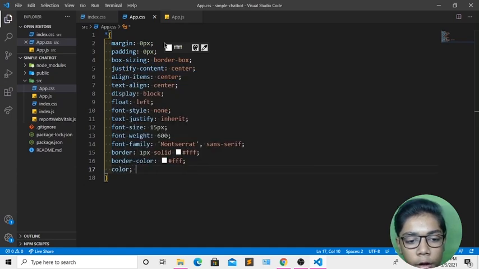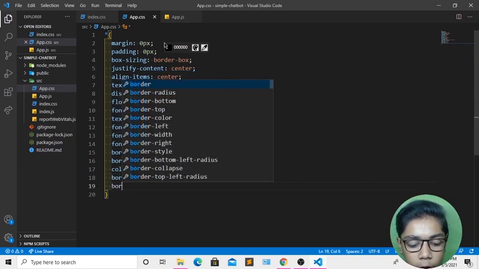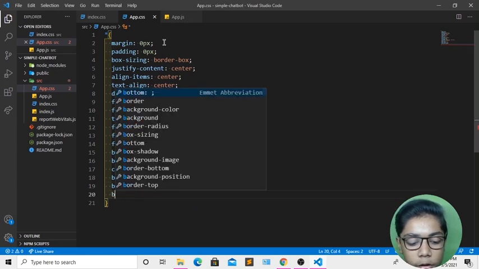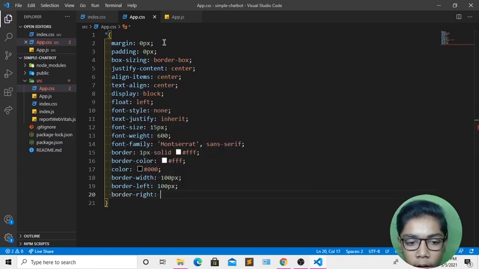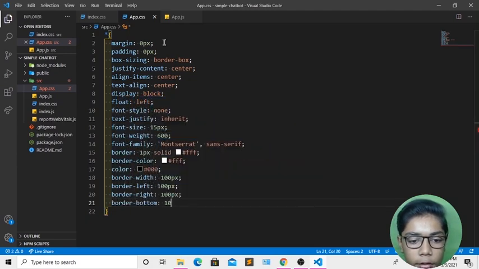The color should be black, so I'll be writing that. Now when you've done that, I will be creating border width 100 pixel. Then I'll be writing border left, which should be 100 pixel. Then I'll also be writing border right, which should be 100 pixel. Then I'll also be writing border bottom, which will also be 100 pixel.